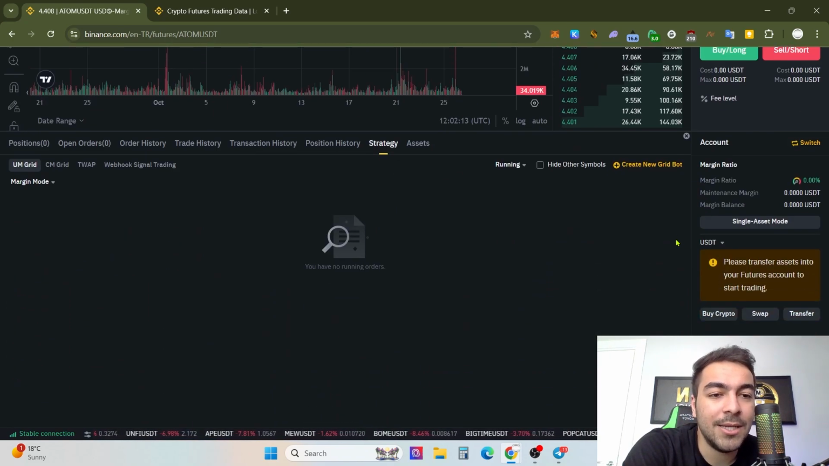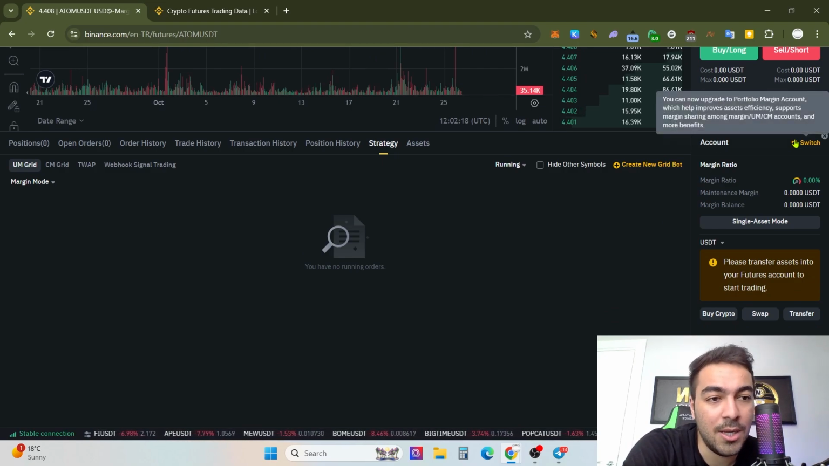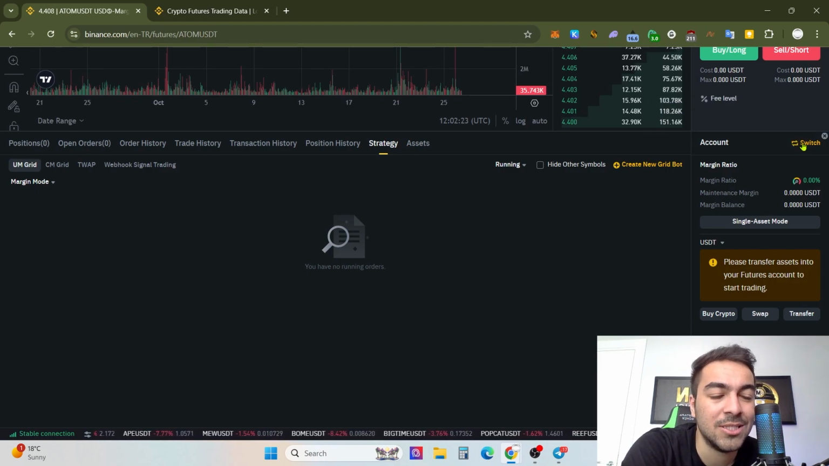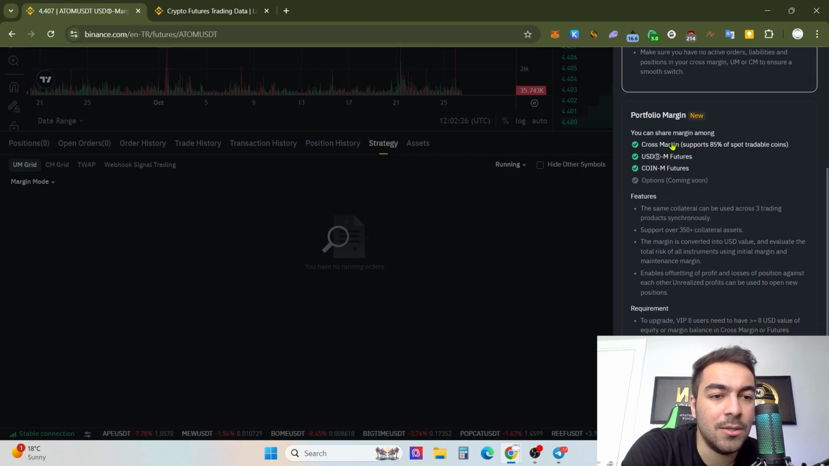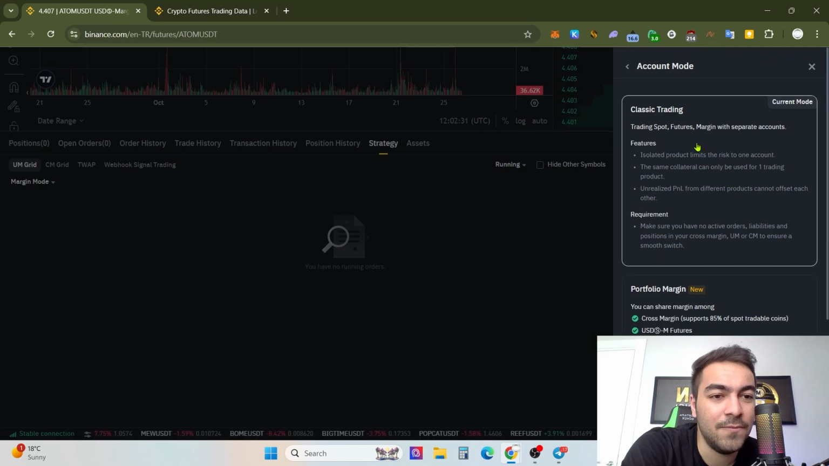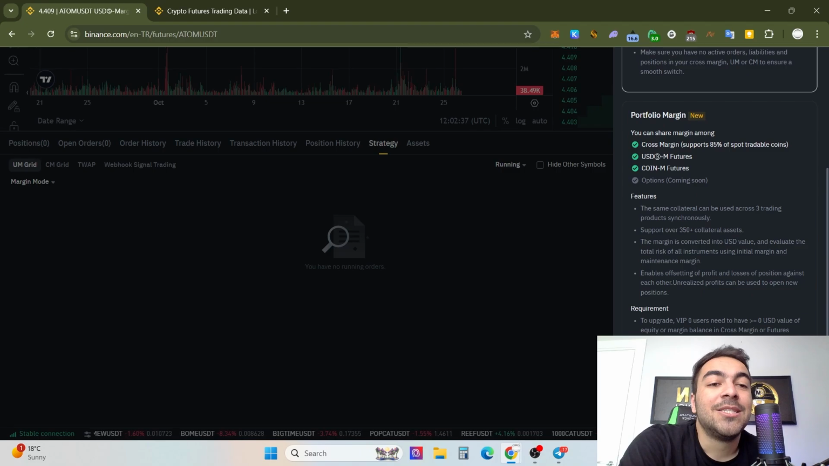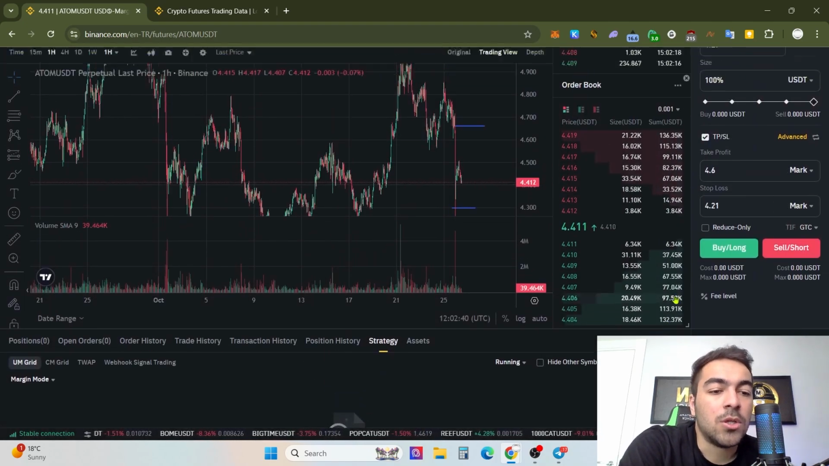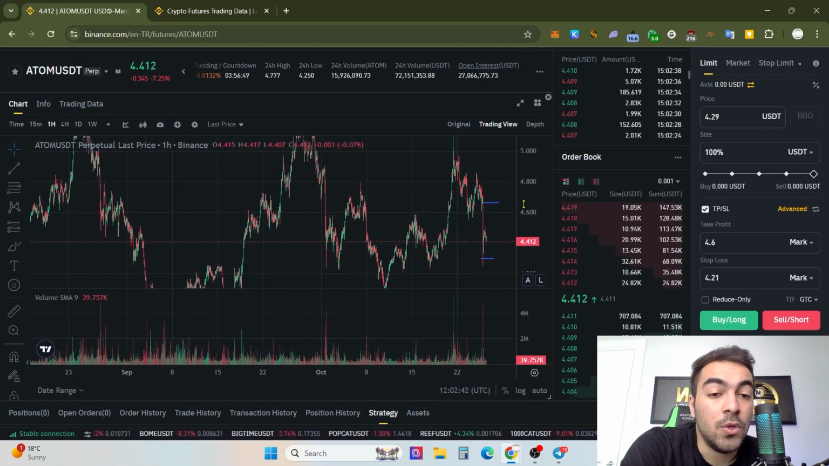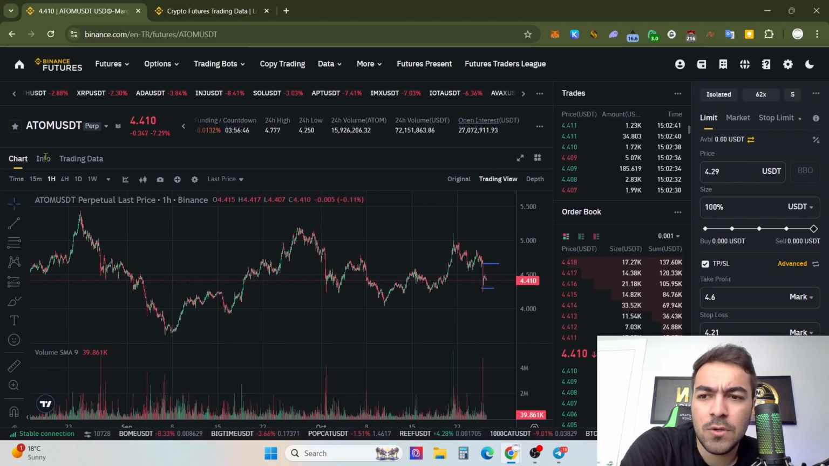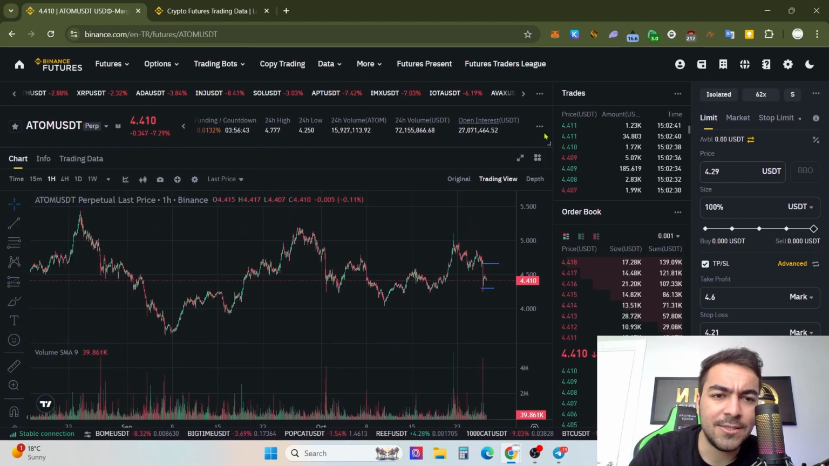Okay, I think we have nothing else. If you want to switch between your accounts, for example portfolio margin account or UM/CM account, it doesn't matter, just choose profile manager or just switch. Right now our current mode is classic trading; if you want to use portfolio margin, just click that and click switch, and you will automatically be directed to your new account. Yeah, that's it.